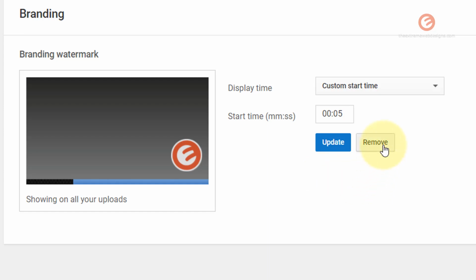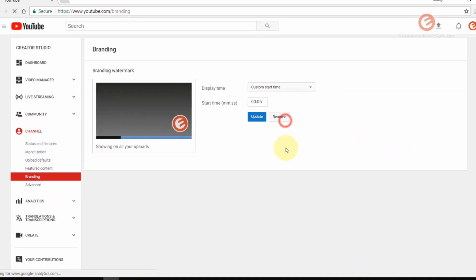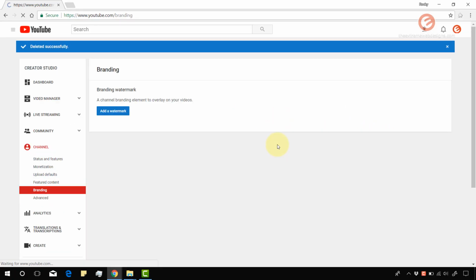You have to click on the remove button to remove the existing watermark. So let's do that. And now, as we can see here, the existing watermark has been deleted successfully. Now you can go ahead and add a new logo as a watermark if you feel like replacing, or if you wanted to just delete it, you're all done. So your videos will not show up with the watermark on them.